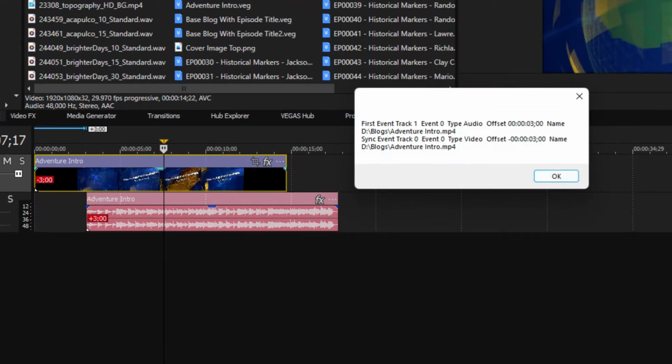Now when I click on OK, now I'm looking at track 1, event 0, which is the audio. It says here audio, which says the offset is 3 seconds, and then the sync event is track 0, event 0, which is the video event above it, and the offset is -3 seconds.